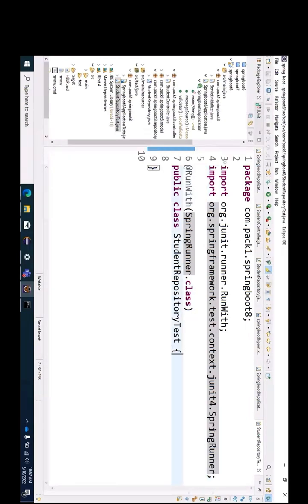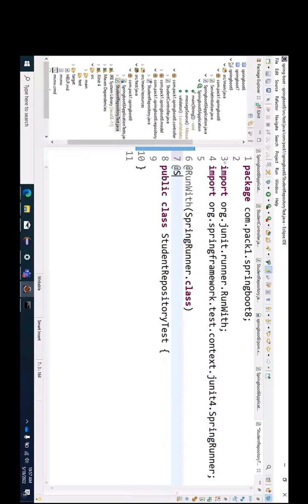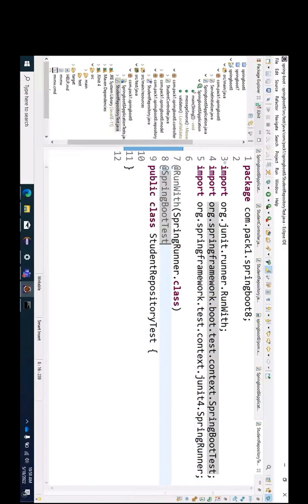the @SpringBootTest annotation. The @SpringBootTest annotation.